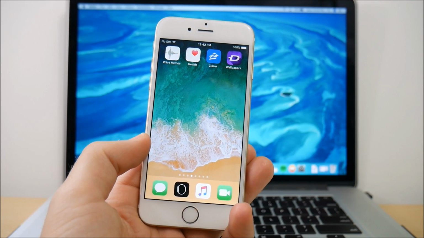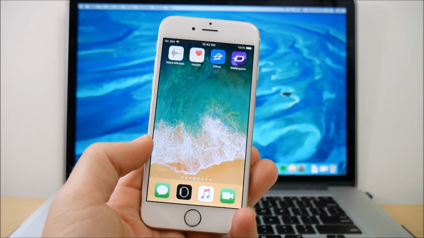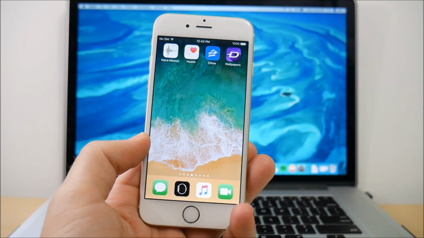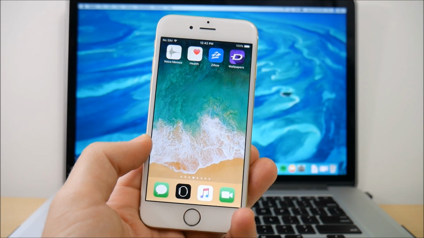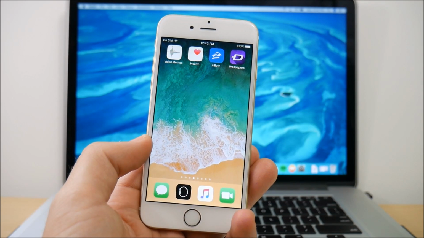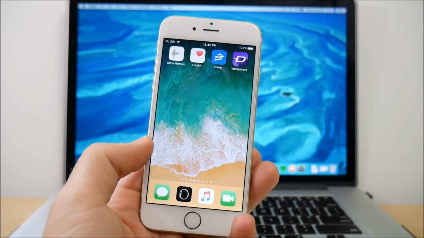In this video, I'm going to show you how to downgrade from iOS 11 to iOS 10.3.2. Now, a little disclaimer: I'm not responsible for anything that happens to your device. And in the recording of this video, it is June 11, 2017. So this method might not work for you depending on when you're watching it, but it should work for now.